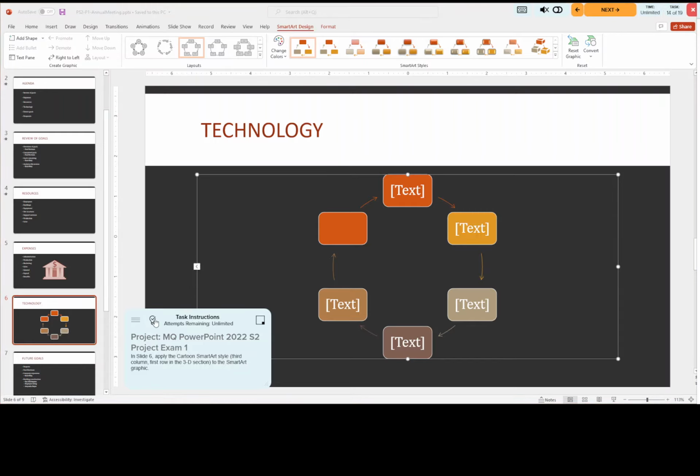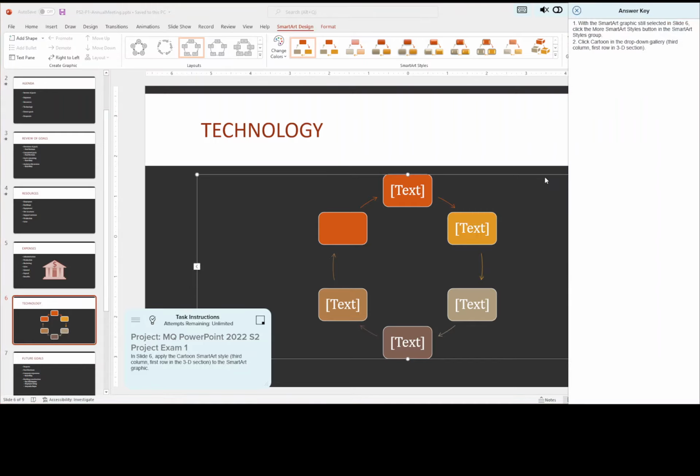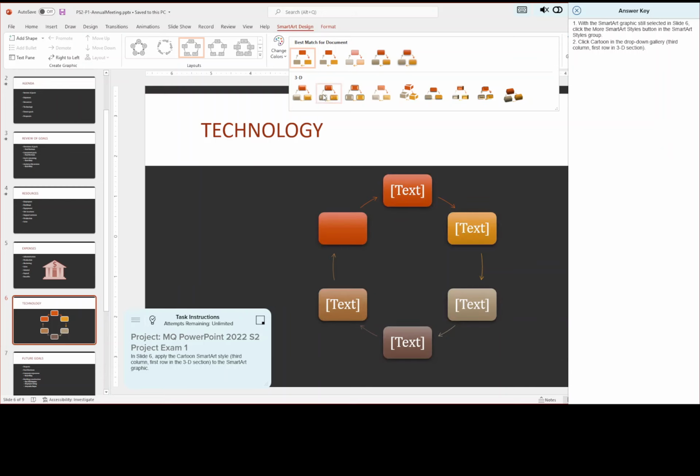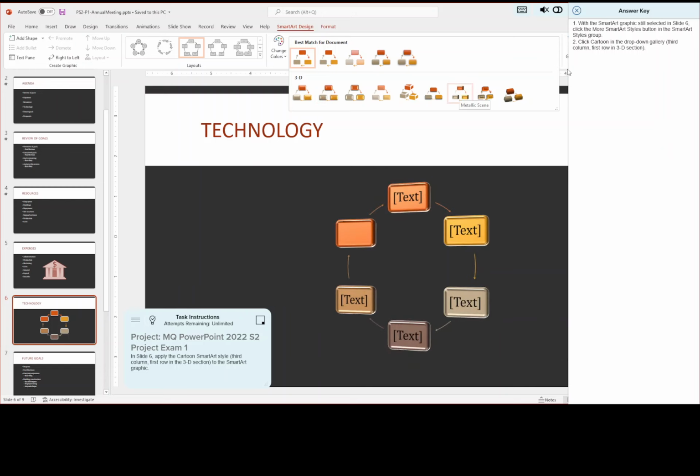We're still in slide 6. What are we going to do with the SmartArt graphic still? I'm going to make sure my SmartArt graphic, not an individual one, but the entire thing, is selected. Click the More SmartArt Styles button, and now we're probably going to have a few different options as well. Oh, look at all these cool things you can do.